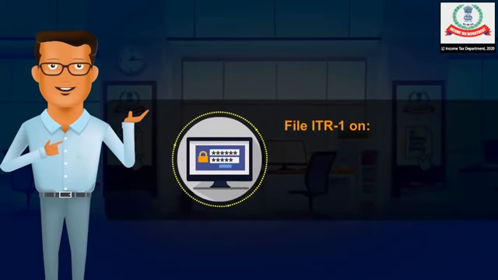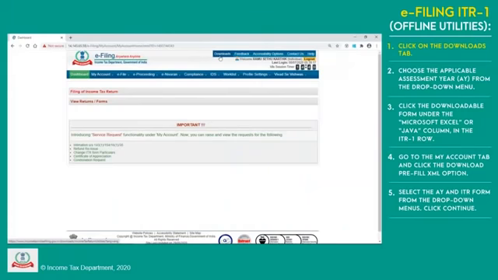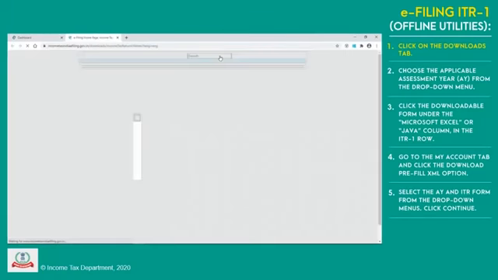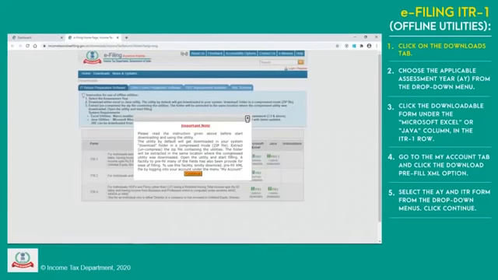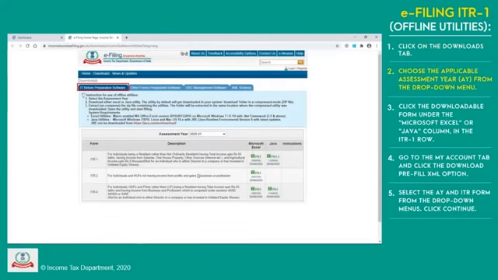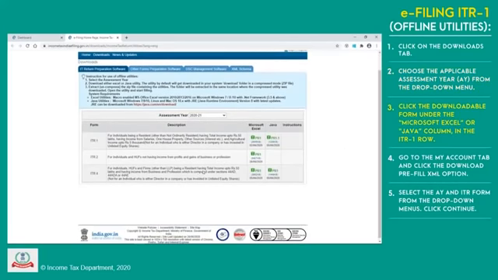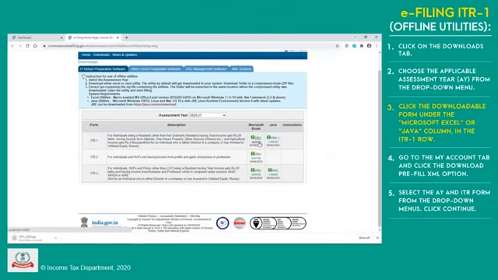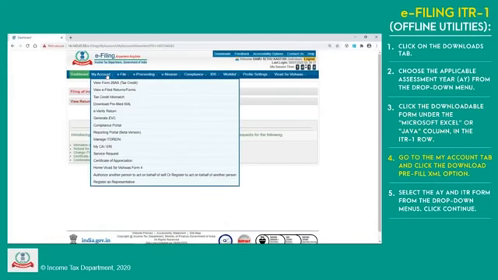Now, let's explore how to file ITR1 with the submission mode Upload XML. Click the Downloads tab on the e-filing portal. The page will redirect. From the IT Return Preparation Software tab, choose the applicable assessment year from the drop-down menu. Download the ITR1 form from the Excel or Java column in the ITR1 row. Then, download the pre-filled XML.